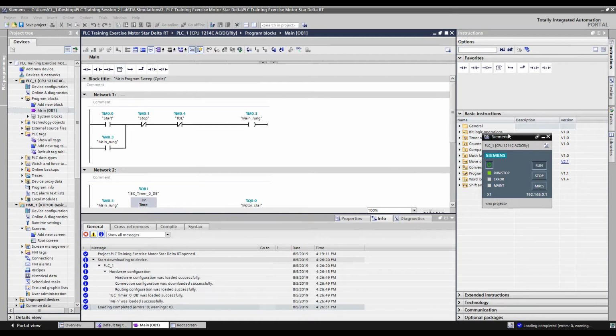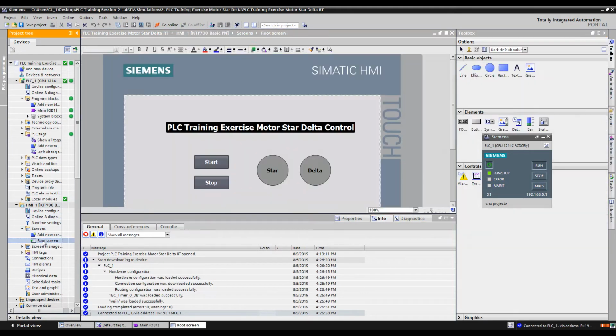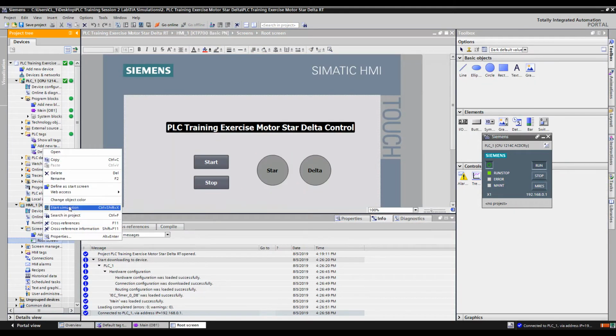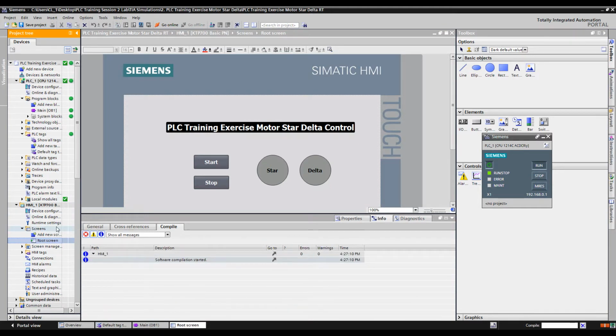Run the CPU and also go online. Now it's working here. So at the HMI I will start simulation. It will get compiled first.